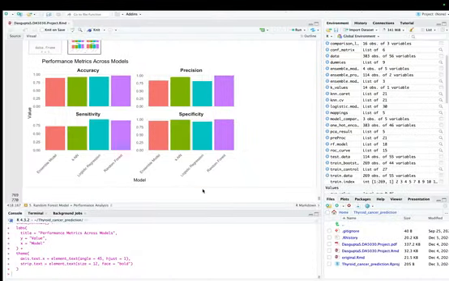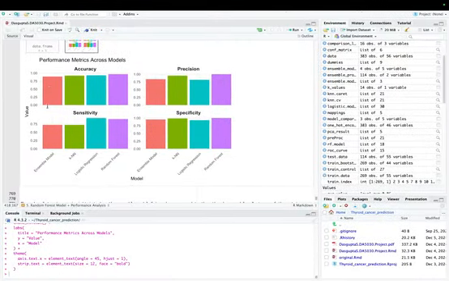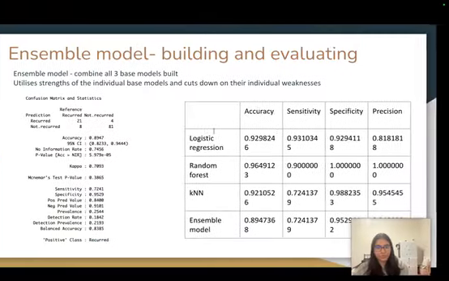We can also see this particular plot over here, where we have compared the accuracy, precision, sensitivity, and specificity of all the four models, and here we can make an informed decision as to which model we would like to select for its prediction accuracy.